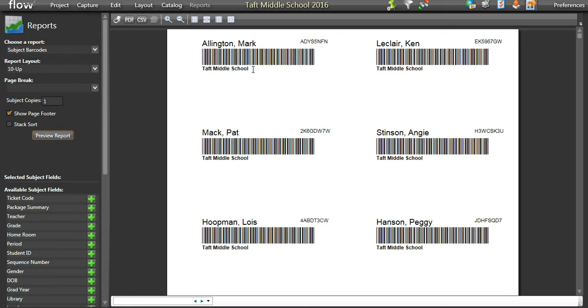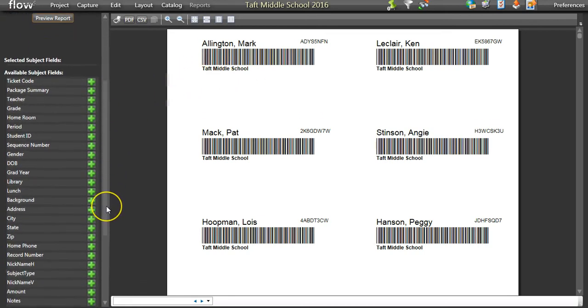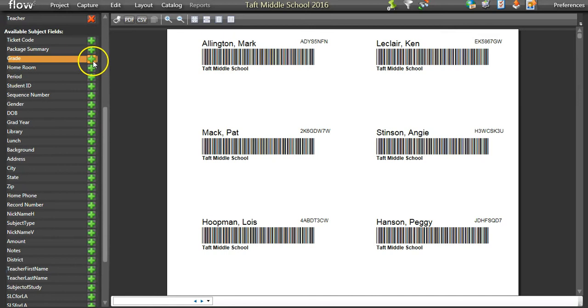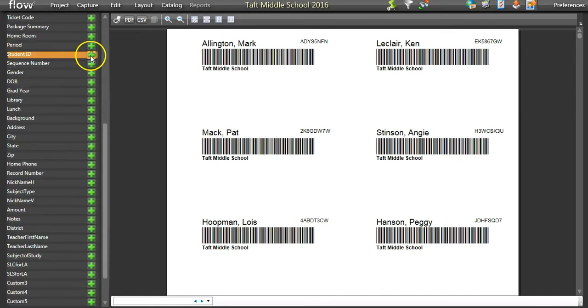To add more fields to these cards, we're then going to come down here to the left and select which fields we wish to see by simply clicking on the green plus sign. For example, on my cards, I want to see their teacher, their grade, and their student ID.